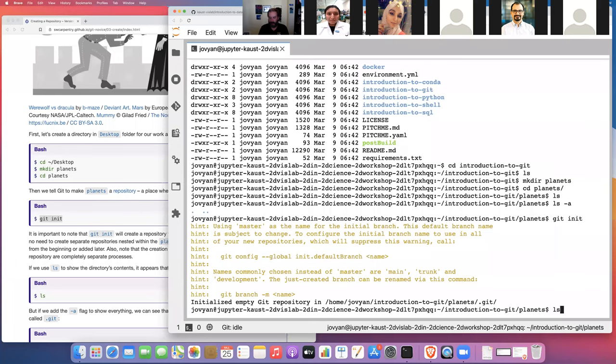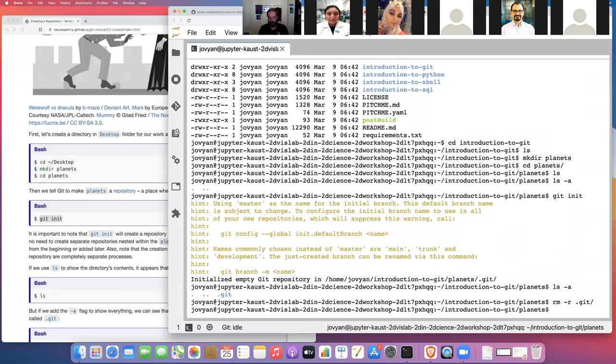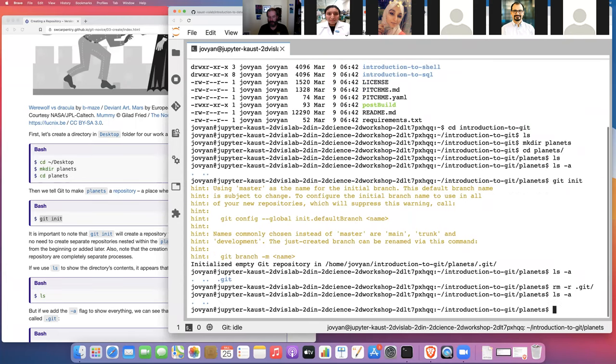And so now if we do ls -a, we can see that there is now this directory .git. So this is actually the directory that was created by the git init command. And this is where our repository is gonna live. So what we wanna do is we'll get a little bit ahead of ourselves, and we will just remove that whole directory. So we need to recursively remove the .git directory. And now when we run ls -a, we can see that there's nothing there, it's gone.